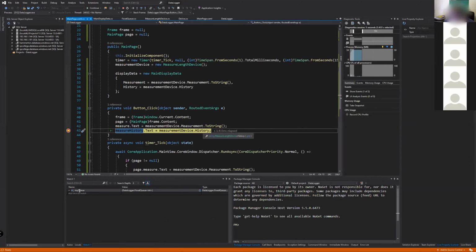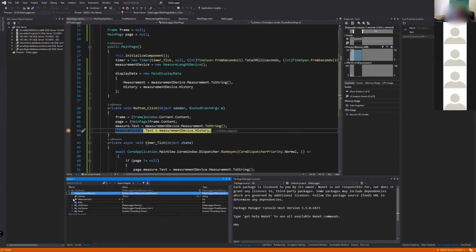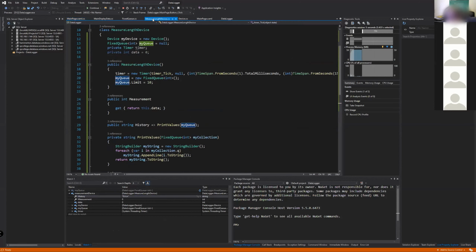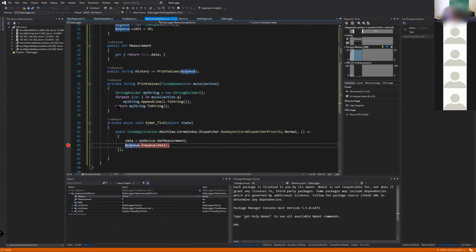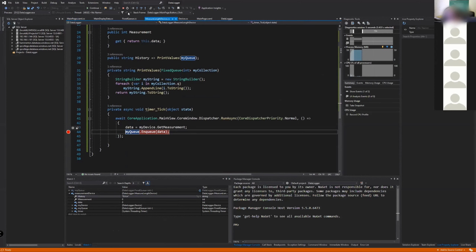Okay, and let's check our history. Okay, so the public properties are not returning the data that's actually embedded within that measurement device. Because if I go here, I'm still running, right? And I fire a breakpoint right here, which I have. Go ahead and run it.